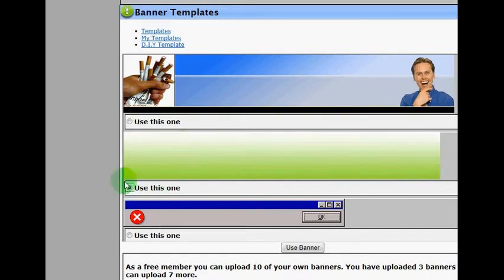I want to use this light green one. So I'm going to click here where it says use this one, and I'm going to click Use Banner.